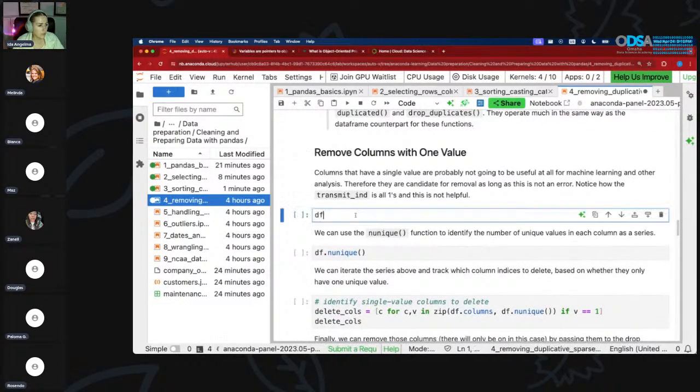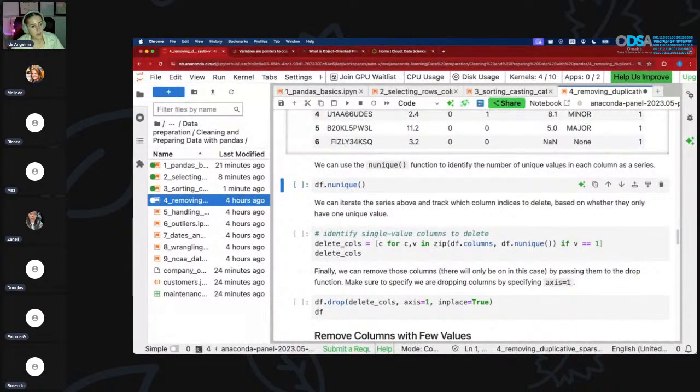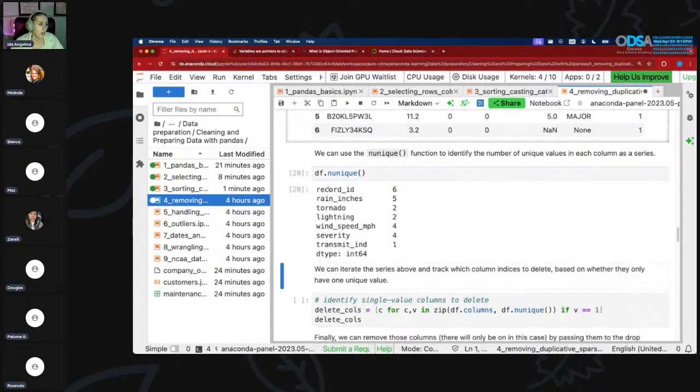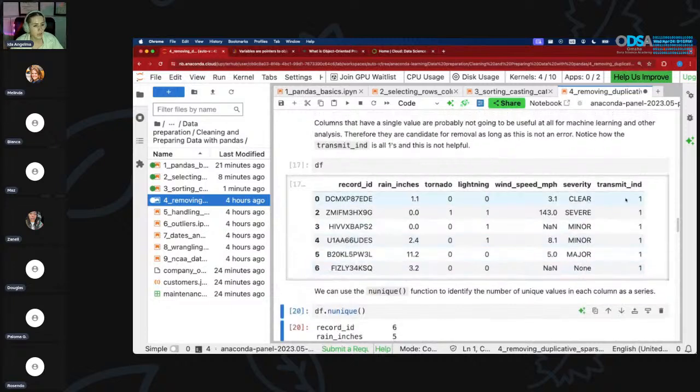Removing columns with one value. You can use nunique to identify the number of unique values. This one tells you record ID, so they're all unique. We have 6 records, they're all unique. Ranges, we have 5 unique values, but transmit ID, we only have 1 unique value. We can see they're all the same.